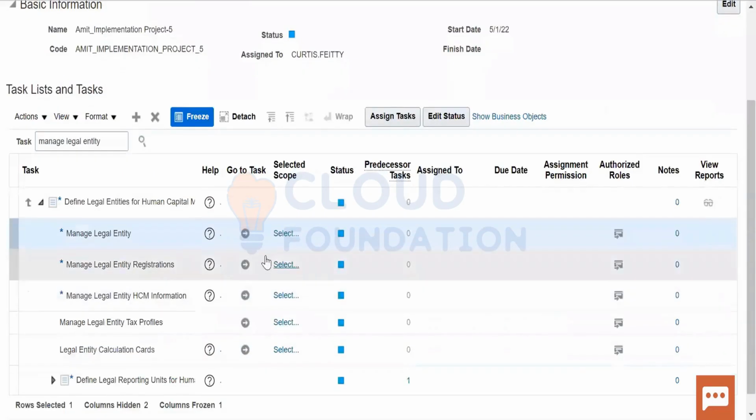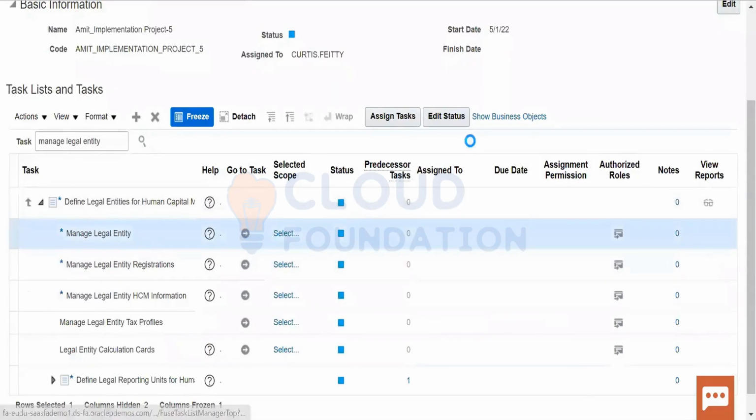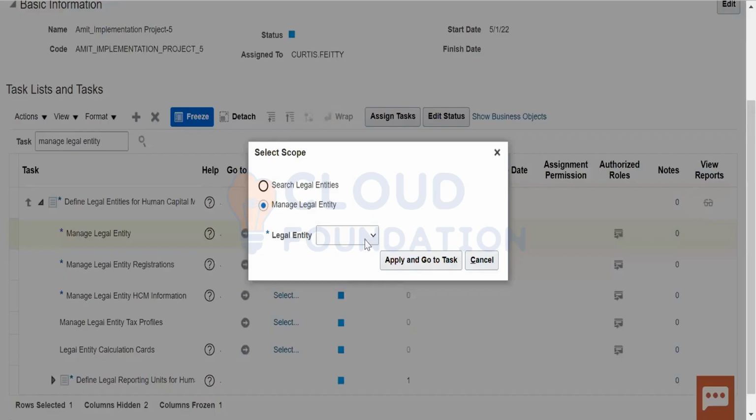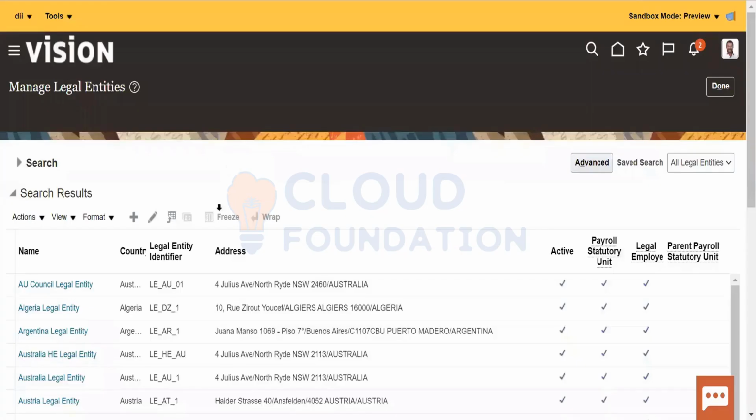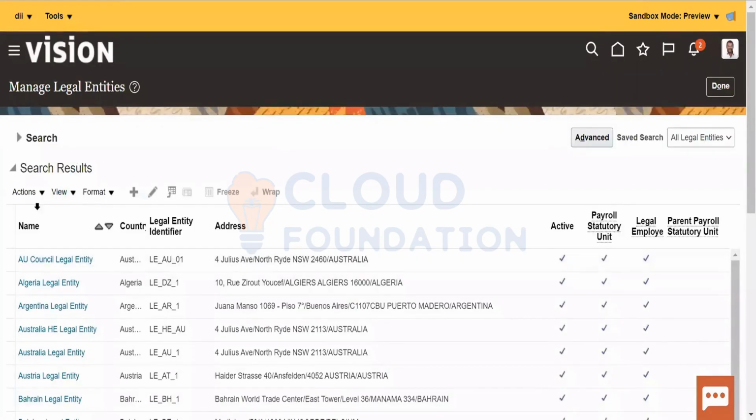So this is the legal entity. Now we can search on the legal entity. If you want to search, see how to search it. Go to search, apply, go to task and it can search on the legal entities.